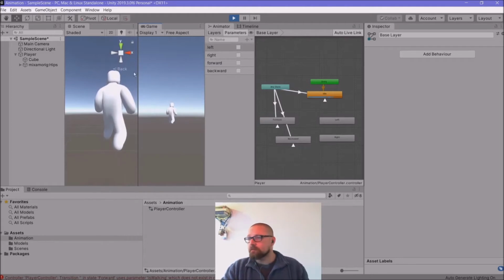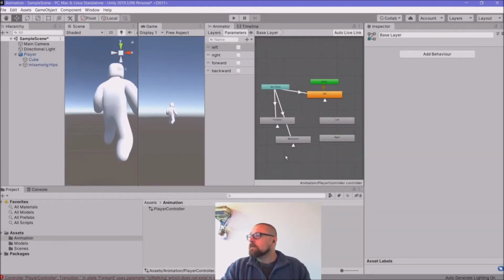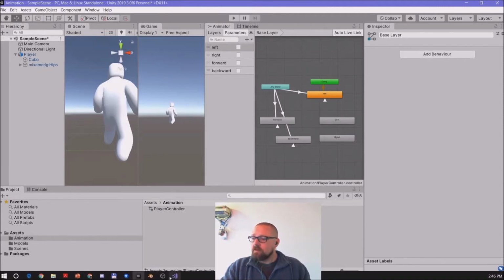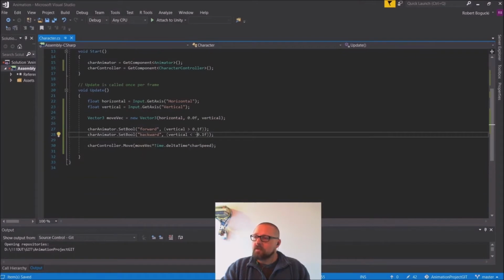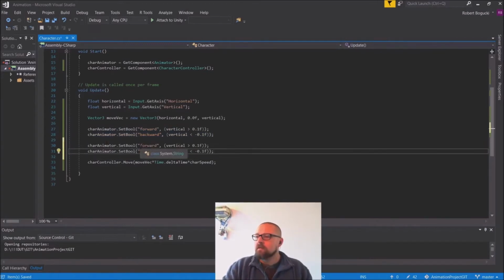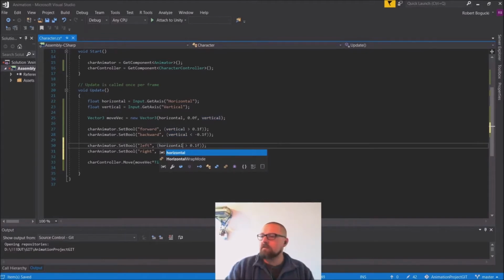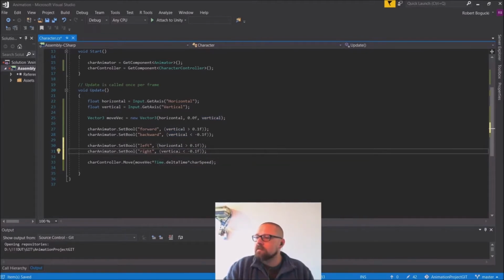Cool. Let's continue. We don't want to mix the left and right with the forward and backward, but let's do it in a simple way at the moment. So let's do the same thing for left and right. So in this case, the horizontal variable has the values for us. So left is going to be, actually this isn't correct, so I'd have to swap it around. So right is when horizontal is more than 1/10, and left is when the horizontal is less than 1/10. Okay, so let's see.